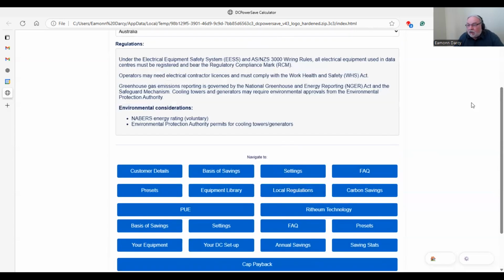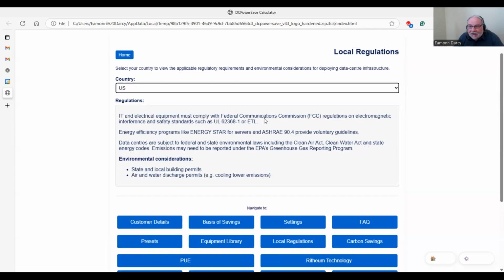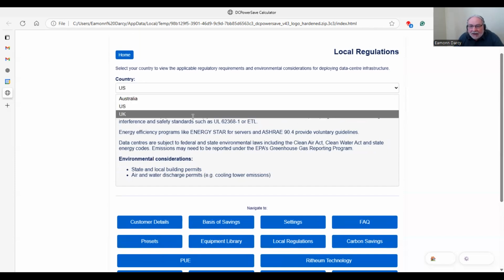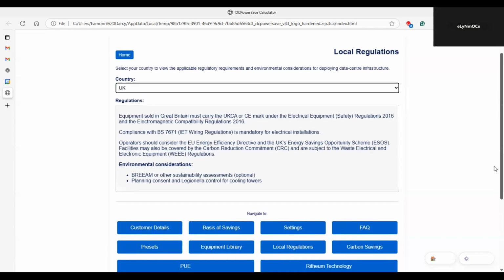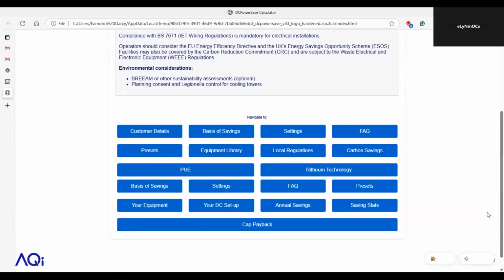I can look at the local regulations. So in Australia, I must follow the EESS, AS/NZS 3000 wiring rules. In the US, I follow the FCC. In the UK, I follow something else. I'm not sure that's still valid in the US. Doesn't matter. It's impressive. It's probably not relevant for the next 3 years.